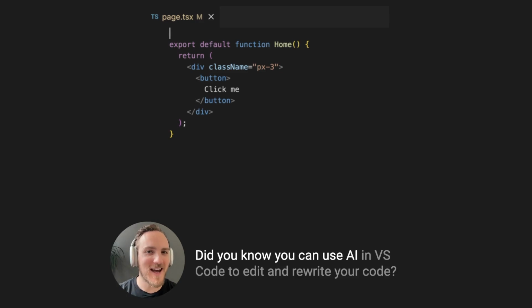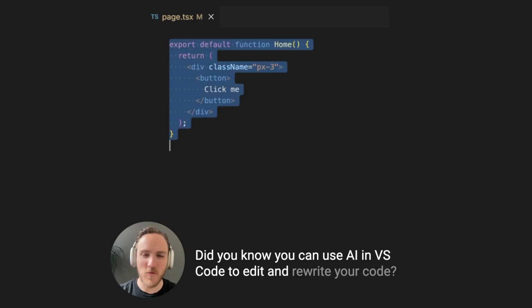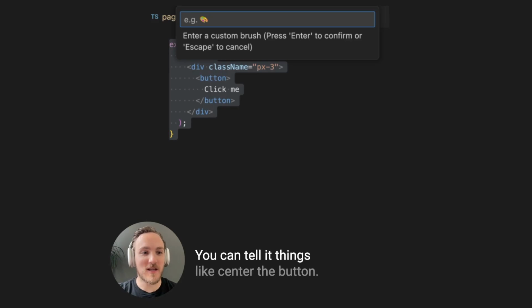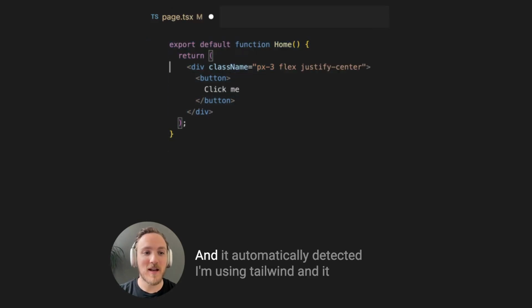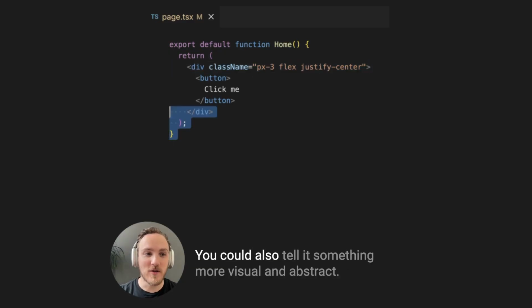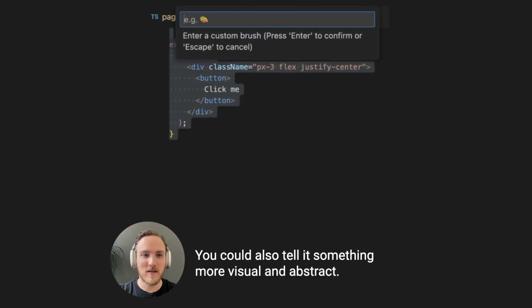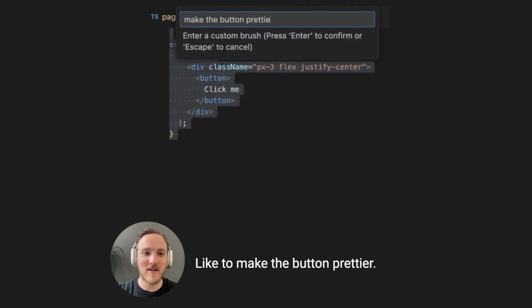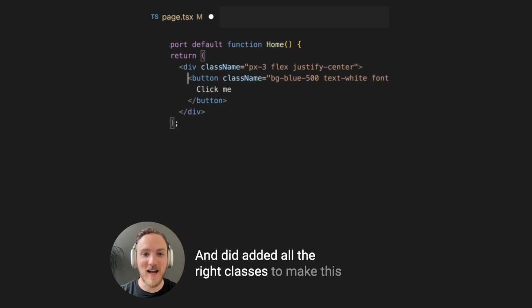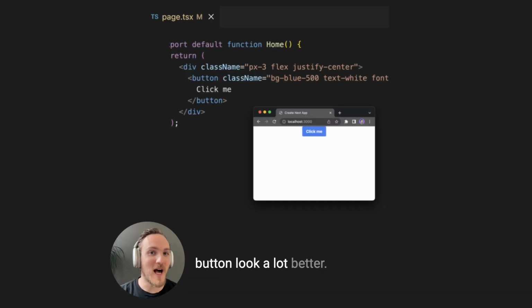Did you know you can use AI in VS Code to edit and rewrite your code? You could tell it things like "center the button," and it automatically detected I'm using Tailwind, and it centered the button for me. You could also tell it something more visual and abstract, like to make the button prettier. And it added all the right classes to make this button look a lot better.